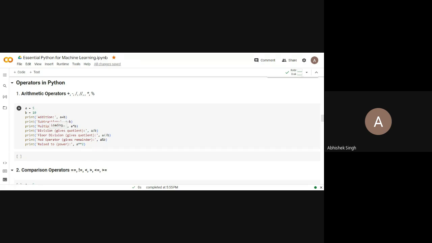Now there are two types of division in Python. Both give a quotient, but there is a bit of difference. When I run this, you will understand. First one is normal division, that is a slash b, and second one is called floor division. It is a double slash b. Then we have the mod operator, which gives the remainder, a percent b, and then we have the exponent operator or raise to, that is power. So suppose a double star 2, it means a raised to power 2.